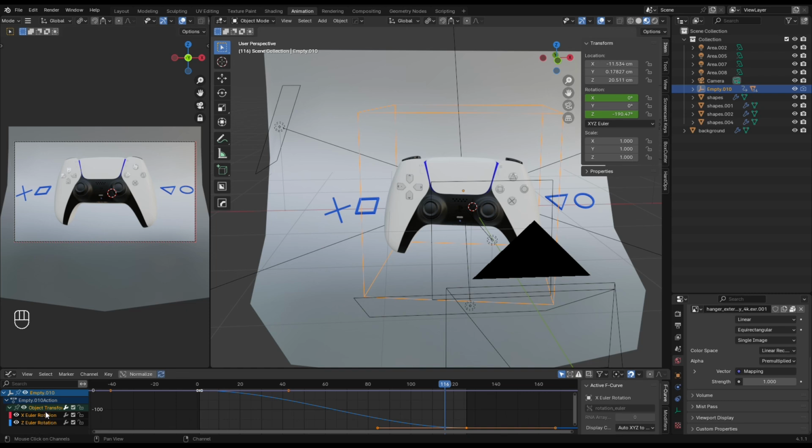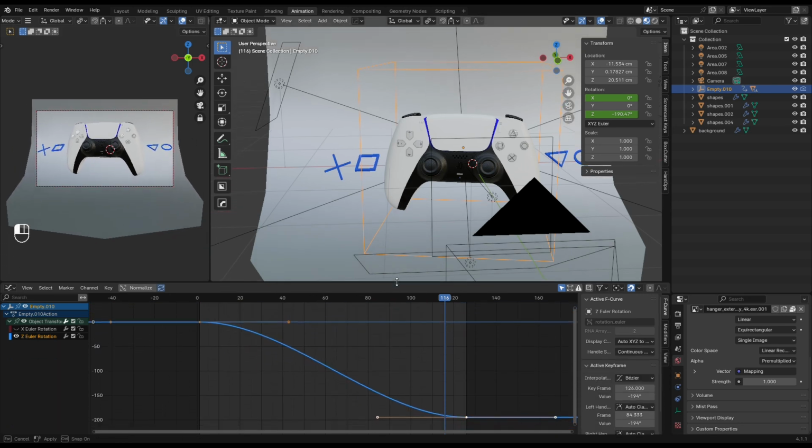For now, I'm going to be working on the Z rotation. So let's select this eye icon to hide the X rotation curve. And let's select only the Z. I'm going to bring my mouse cursor here until it changes to this arrow pointing up and down. And let's left click and I'm going to drag it up a bit to have more room for our graph editor.